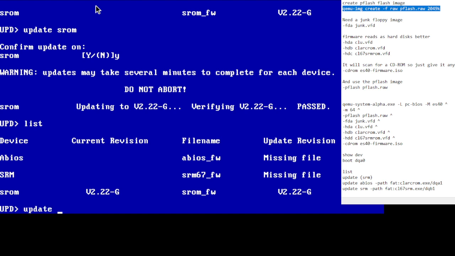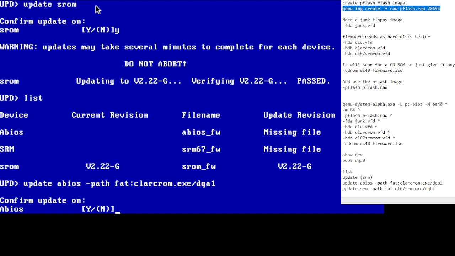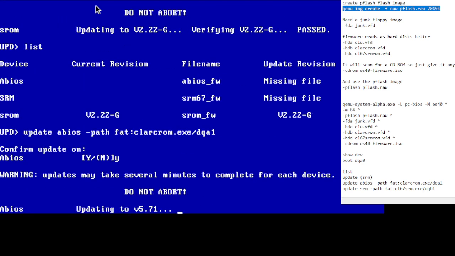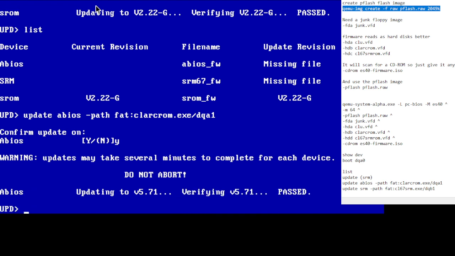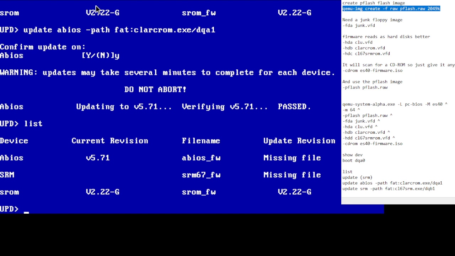So now we're going to go ahead and update the alpha BIOS. Path fat DQA1. So this will tell it to read it from a fat disk, the file name, and what drive. So yes, we're going to update the alpha BIOS. Now if we do a list, we can see the two are programmed. So the SRM is loaded external, so we technically don't have to do this, but I guess just for the sake of being complete, let's go do it.